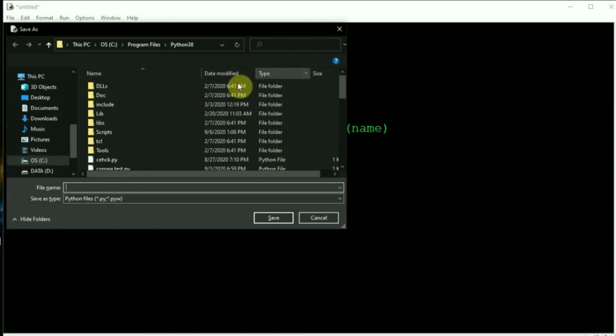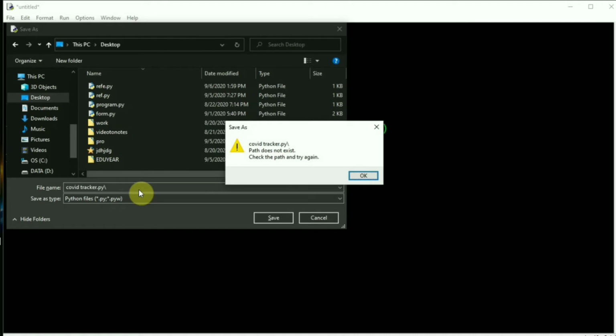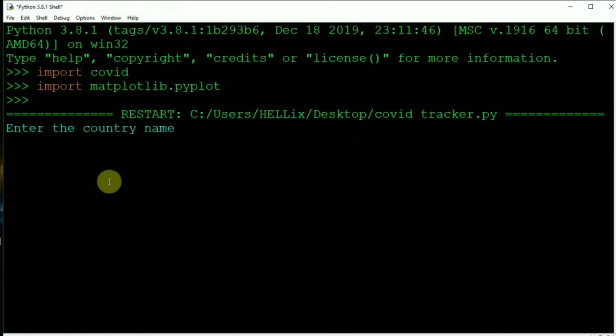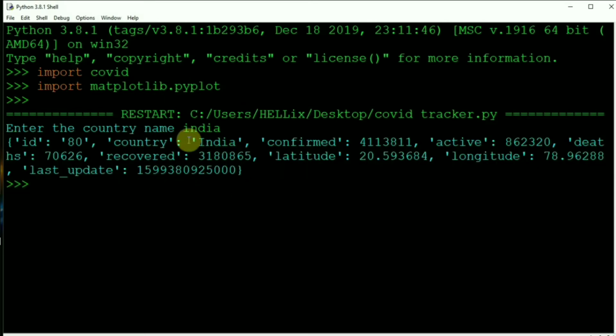First of all, let's save it, and save it on the desktop only. Let's name it COVID tracker. Okay, so this is my COVID tracker.py. When I run it, it is asking me the country name, so I write India, and I get all the details of India: active cases, confirmed cases, and all the other cases we are getting right now. This way we can use it in our matplotlib to plot a pie chart.